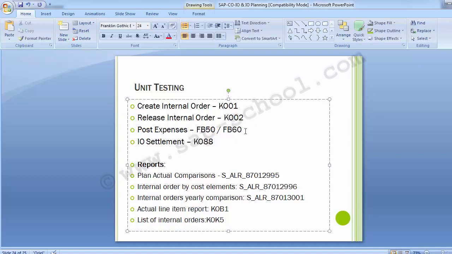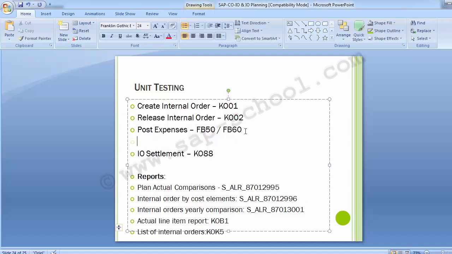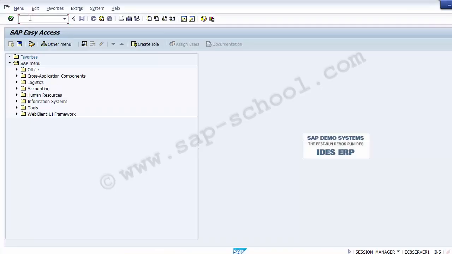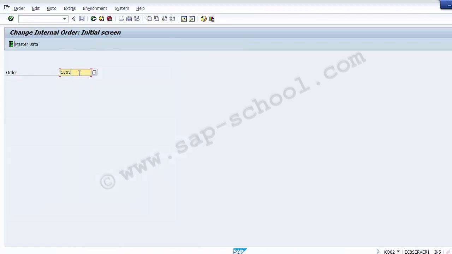Before that, we need to maintain the settlement rule. So to maintain the settlement rule, we again have to go to the transaction KO02. So moving to the transaction KO02, enter. We need to select the internal order for which we want to do the settlement. So that will be taken over here, that is 1004. Enter.